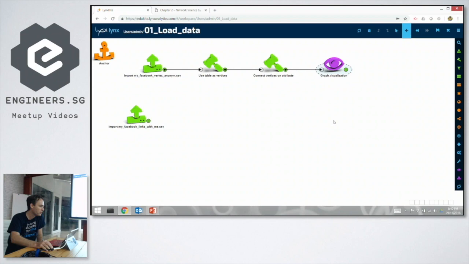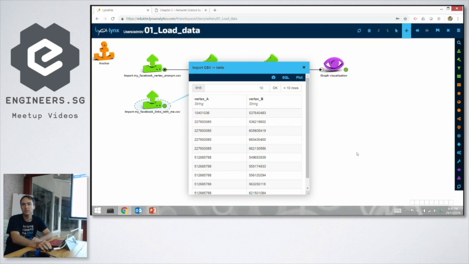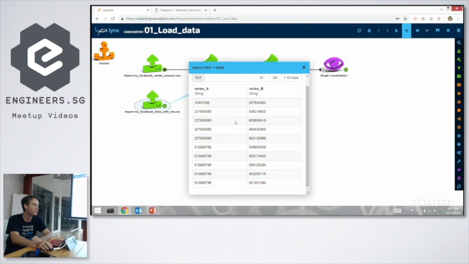I'm just going to close it, and I'm going to go back to the second stream, to the second part, and I'm going to see what I have in the other database. So the other database, I have this. Vertex A connected to vertex B, and I have IDs. These are Facebook IDs. So basically, it gives me a list of which profile is connected with which profile.